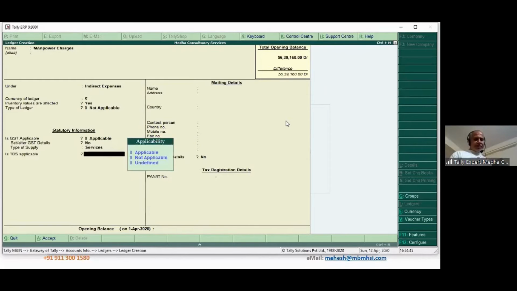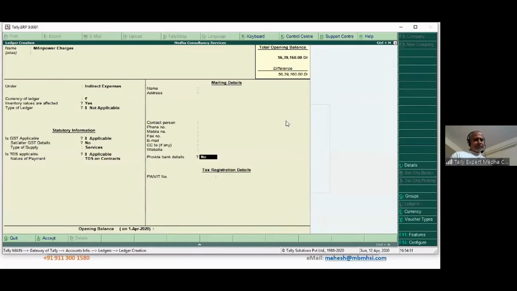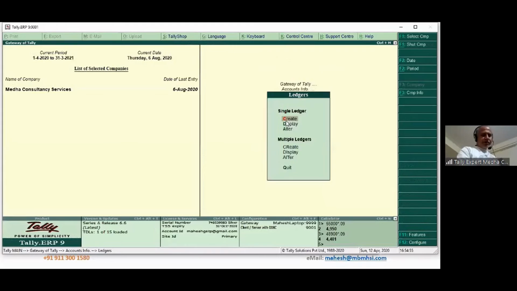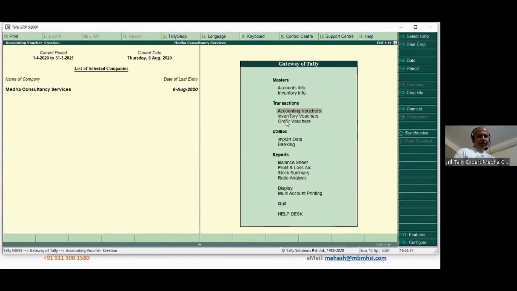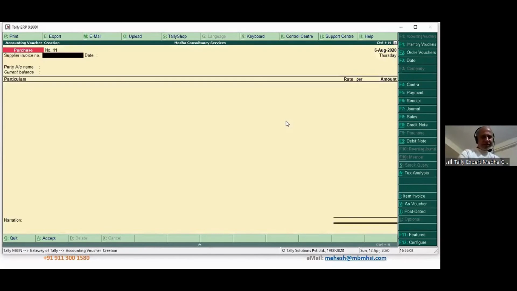Now TDS is applicable on this ledger. Yes, TDS is applicable on this ledger on contracts. Tag this to TDS. Now I'm making either a purchase entry or a JV, whichever way I want to do, I could specify that. So for example, I'm just doing a purchase entry.